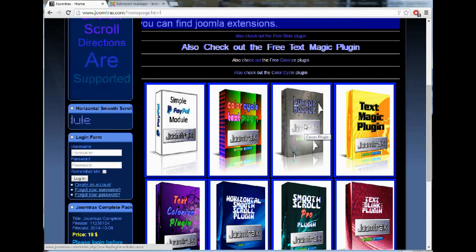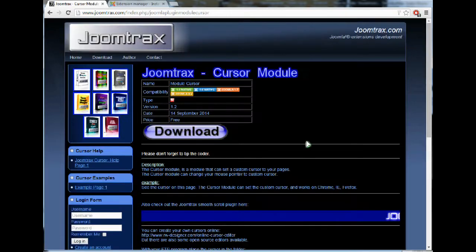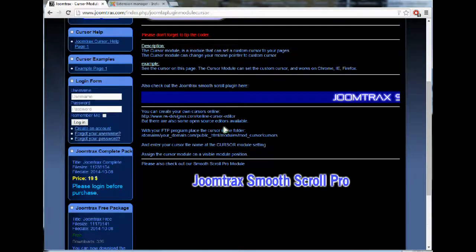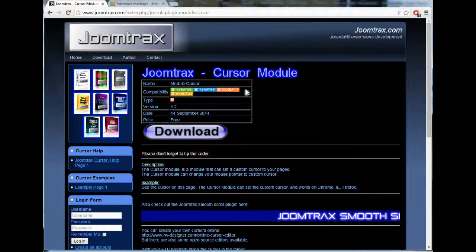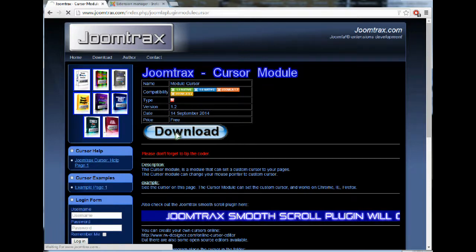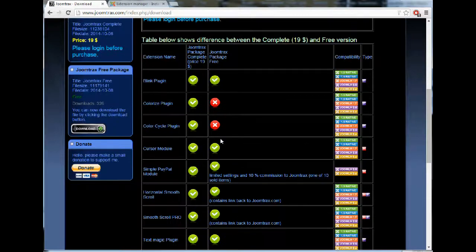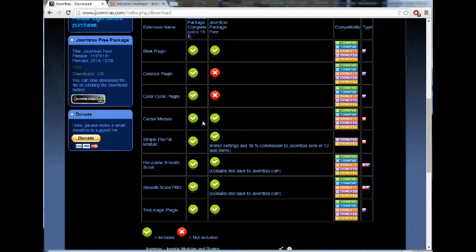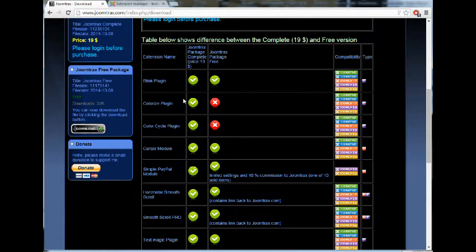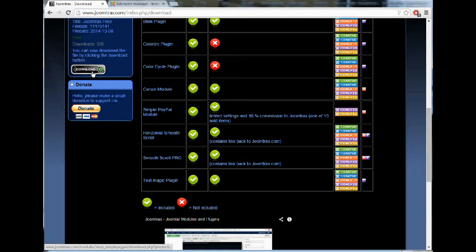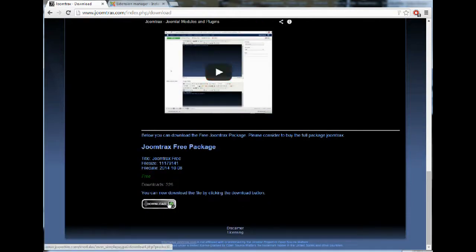First thing you have to do, you can go to cursor module and get the information about this. You can download it for free. As you can see, the cursor module is also included in the free package. You can download it here for free, or you can download it here.